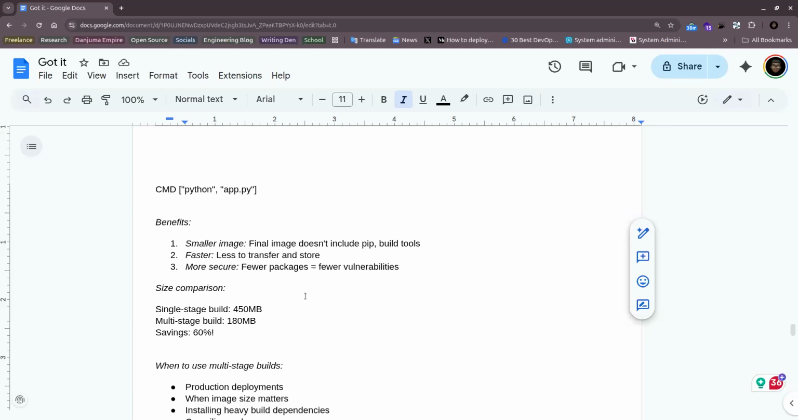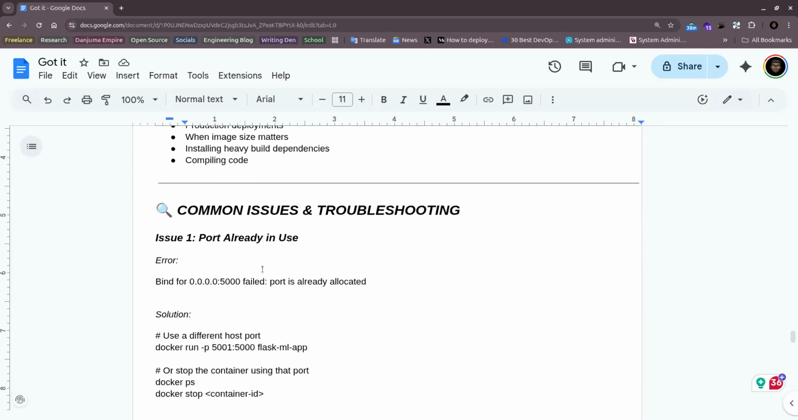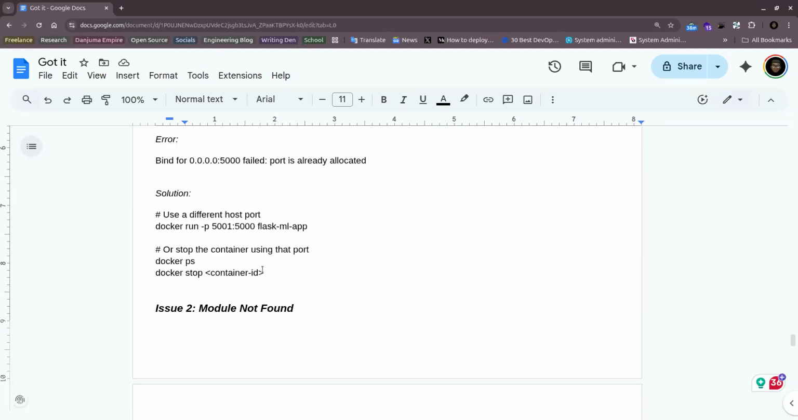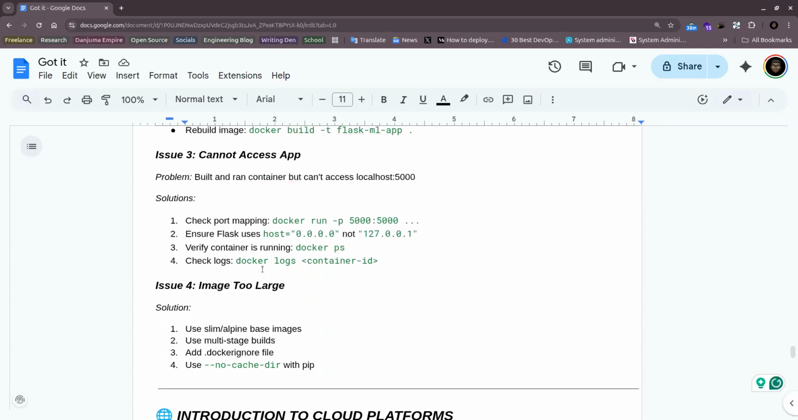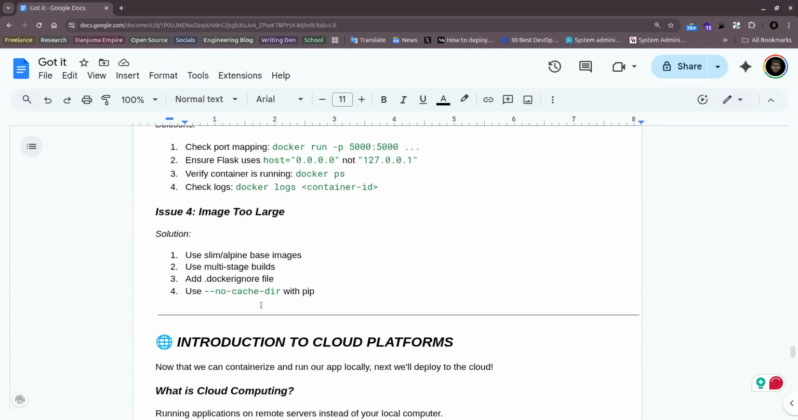Fewer packages cause fewer vulnerabilities, because all the packages do have different kinds of vulnerabilities in them. So the fewer you have, the fewer vulnerabilities you're going to have in your code. So that's that. All this we're going to go through. Let's move fast so that we can go to the application itself.